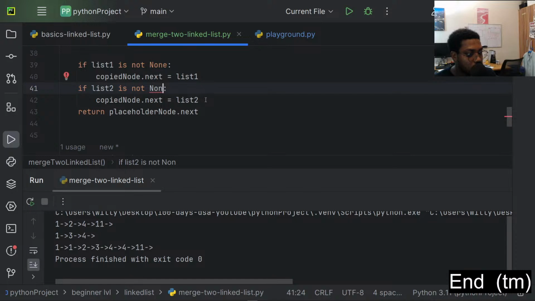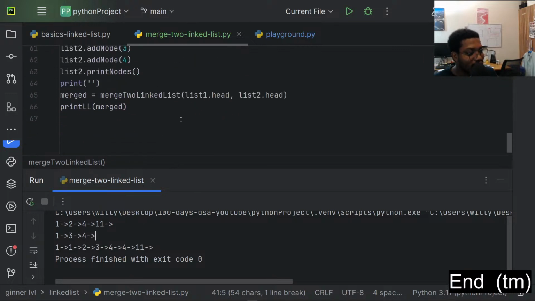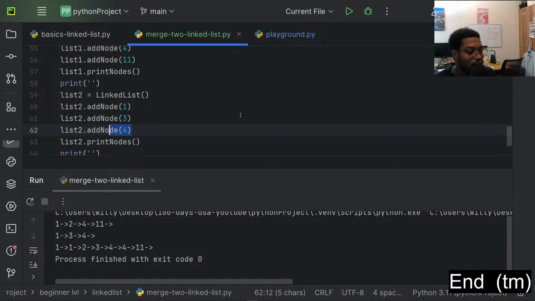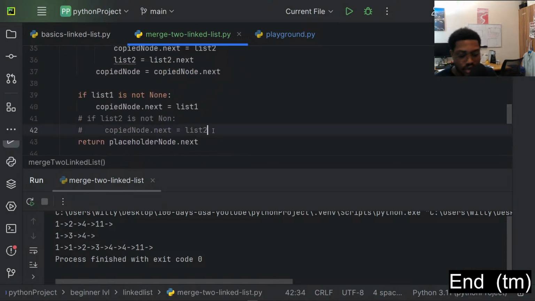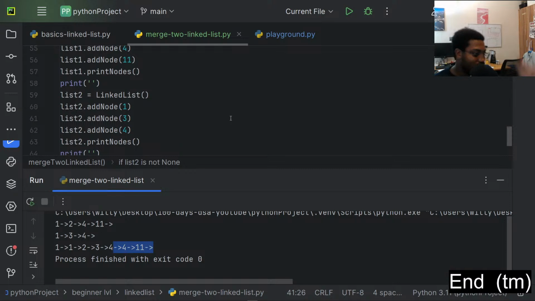Copy node dot next. Wait, hold on. This is still coming up twice. Oh, I forgot I had 2 for values here. Sorry.